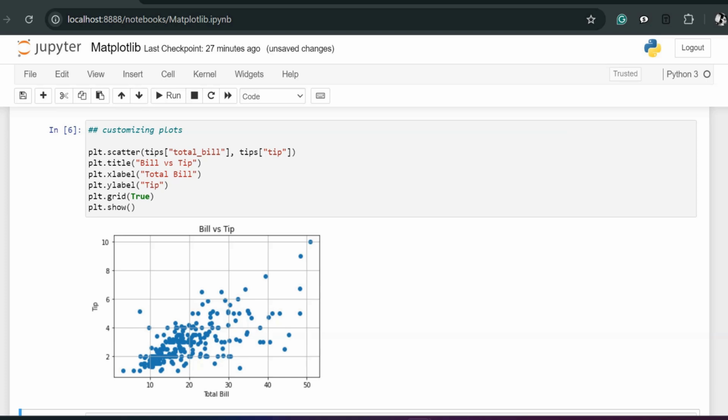Then we are adding the title and labels. In the title, we are adding bill versus tip. The x-axis label is total bill, and the y-axis label is tip. Even though this looks simple, these lines are extremely important. Professional data visualization is not just about plotting points; it's about clarity.